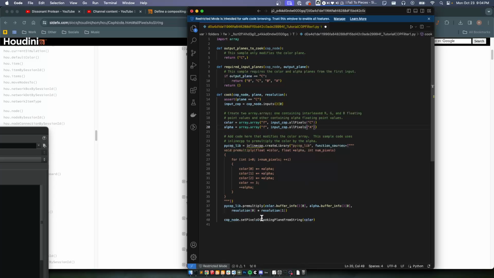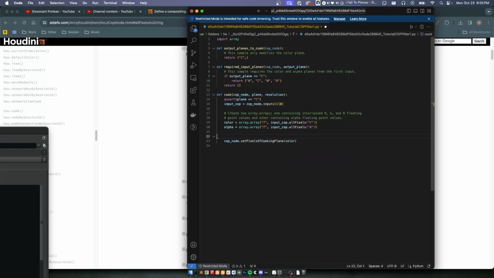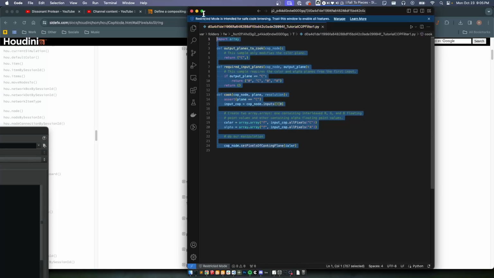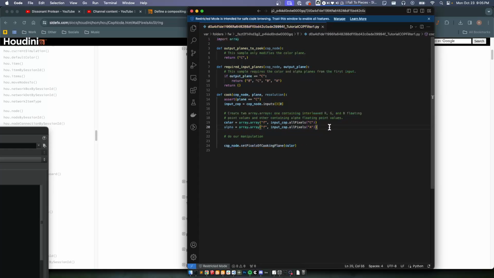And then you don't want to use setPixelsOfCookingPlaneFromString. You just want to use setPixelsOfCookingPlane. So these two work together in that regard. Yeah, so what this is doing is it's reading the color values out and it's doing some manipulation here, and then it's setting the pixels of the cooking plane. So basically, if we delete this, we can do whatever manipulation we want in here. And that's kind of the real quick and dirty of COP filters with Python. Now this is like an RGBA.